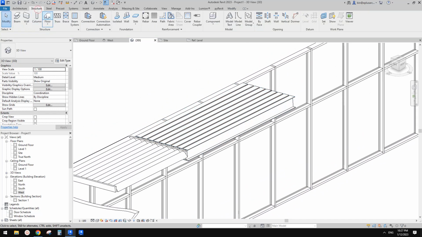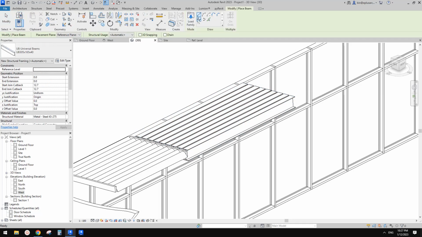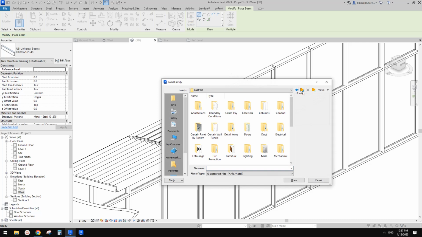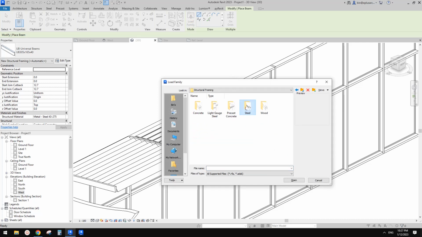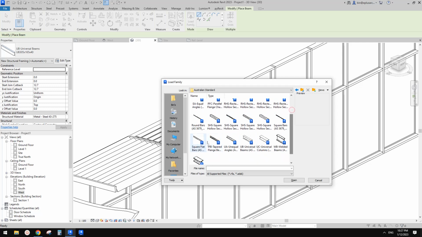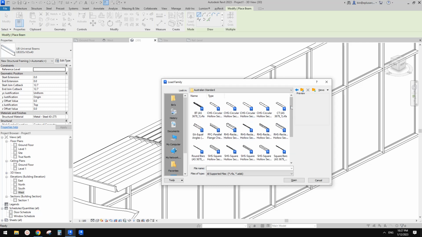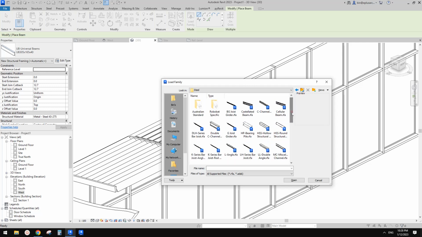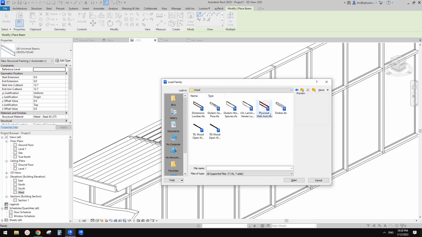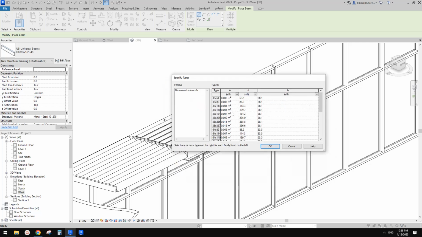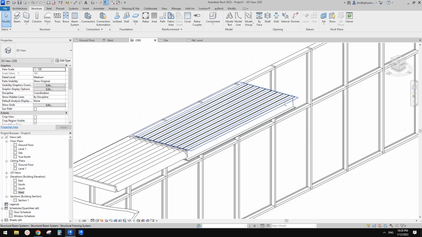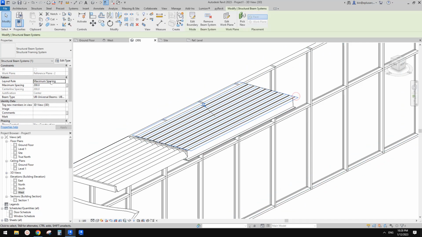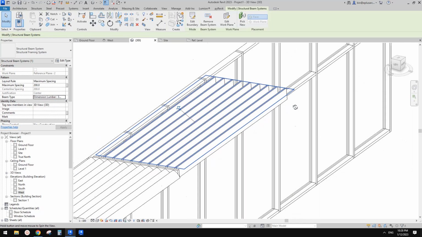So let's load a beam. Okay, so go to structure and beam, load family. So go back to structure. There's a structural framing, still Australian standard. Of course, there's no shape similar to that. Maybe I will just use, instead of steel, wood. I'll use a dimension lumber. Okay, I'll just pick a size roughly, and then we can just select this beam system and change that to this.